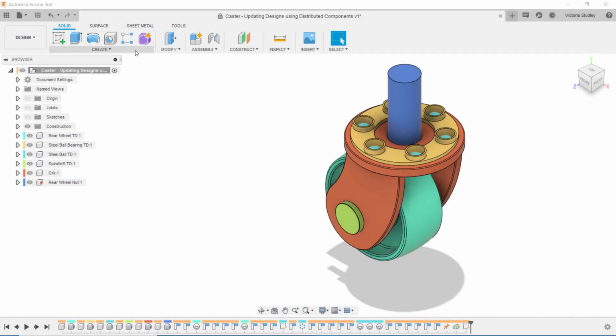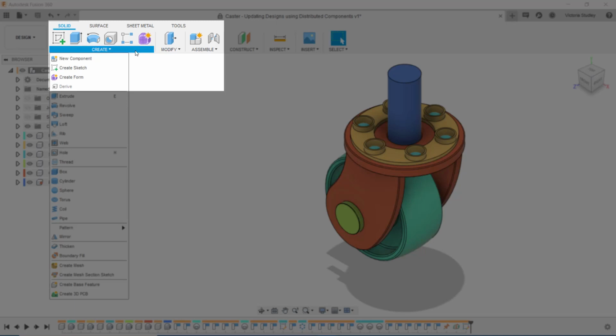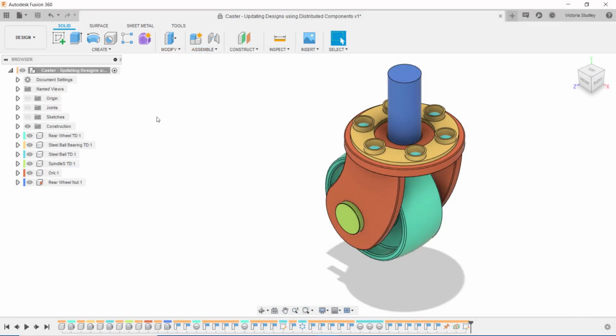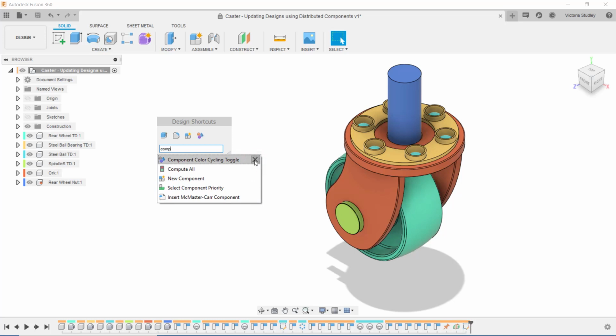You may want to add more commands to the toolbox in order to speed up your workflow. There are two ways to do this. Expand any panel in the toolbar, hover over the command, click the More button, then check the box next to Pin to Shortcuts. Alternatively, press the S key to bring up the toolbox, search for the command, then click the Pin to Shortcuts icon. Whichever way you choose to add it, the command now displays in the toolbox where you can access it quickly.